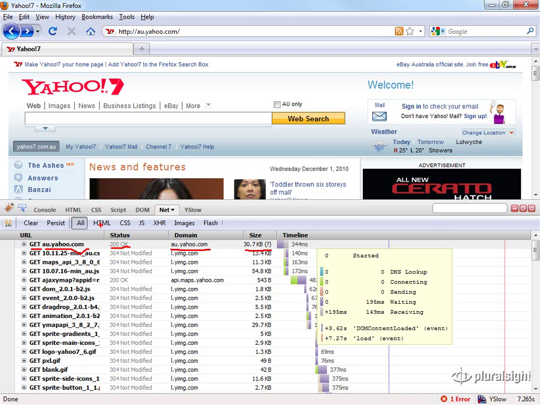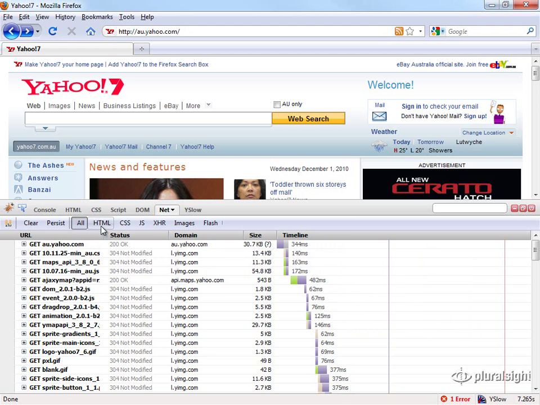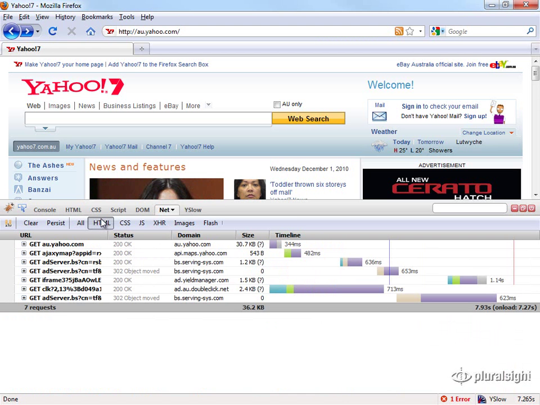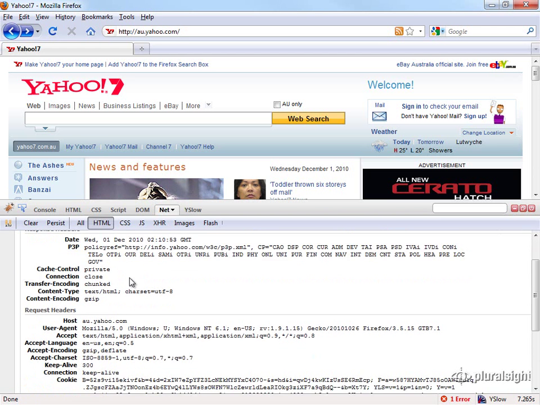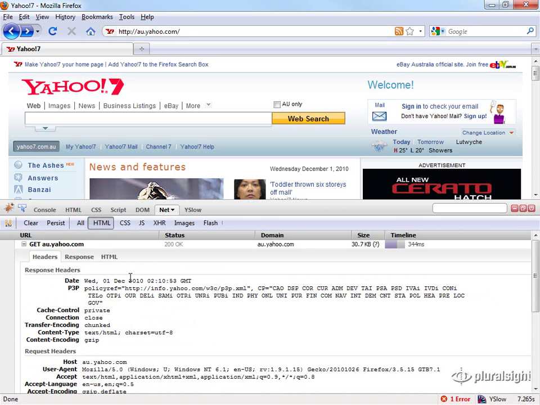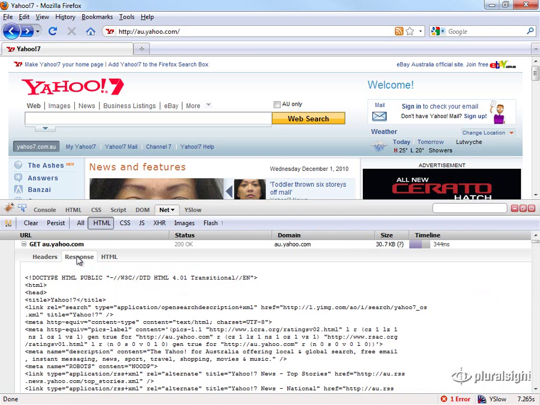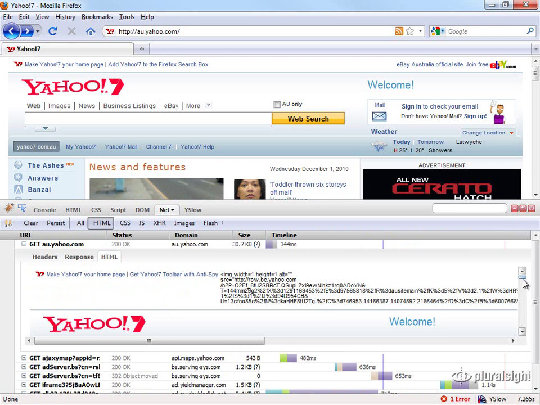If I select the HTML filter, that will show me the requests just for HTML pages. So this first one was the original request from my browser. As you would have come to expect, we can see the request headers and the response headers, the raw HTML response, and the HTML response rendered.